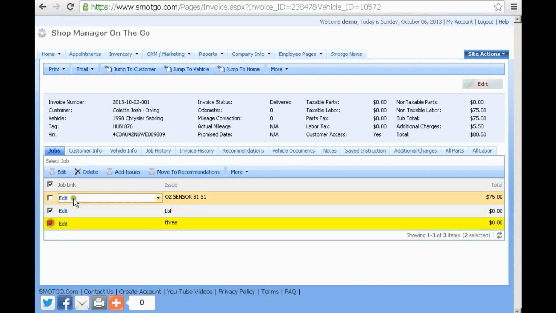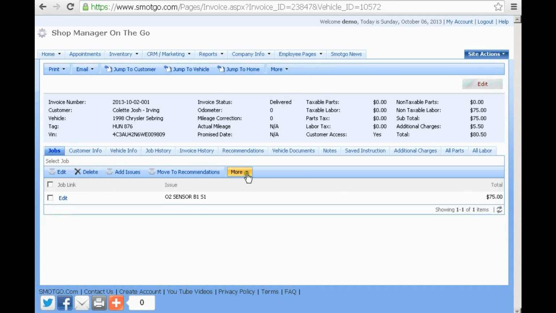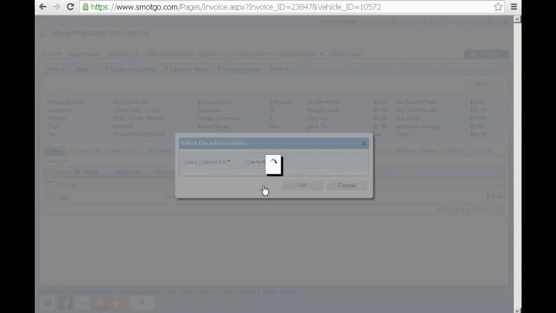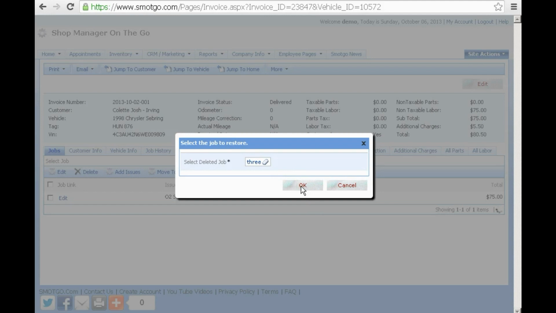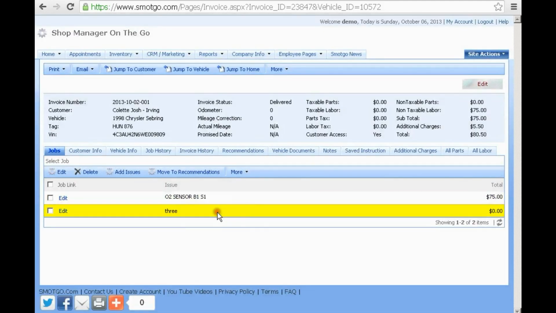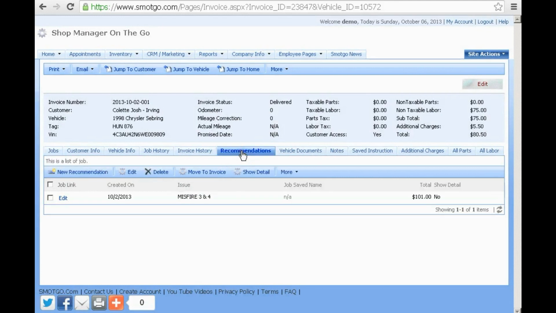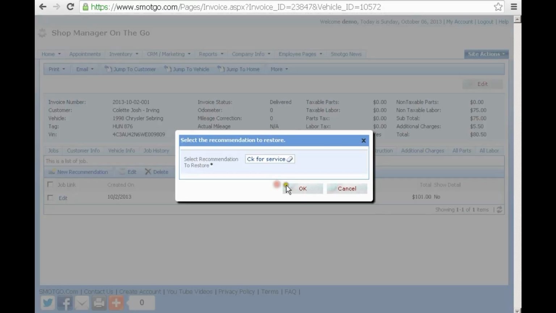Let's go ahead and select two of them, delete, so that I can show you also can now recover jobs in case you accidentally delete them. Let's see, you've restored that job. Same thing with recommendations. You can now recover recommendations that have been deleted.